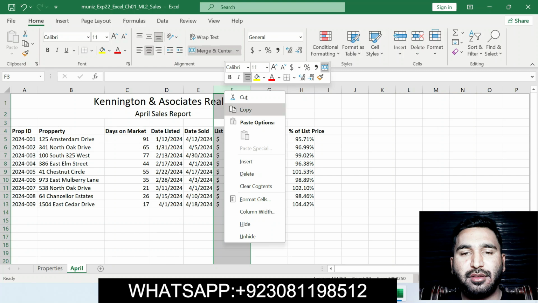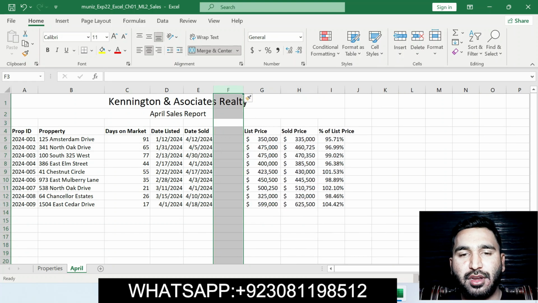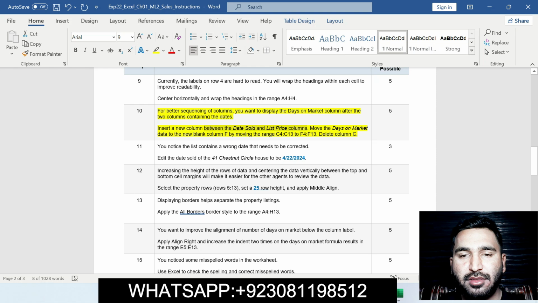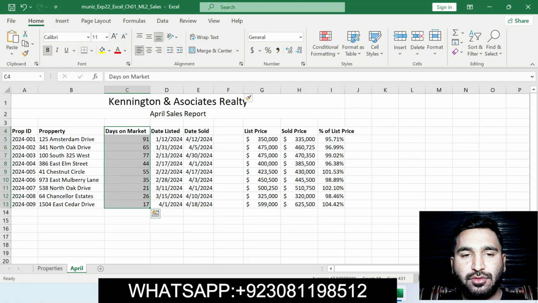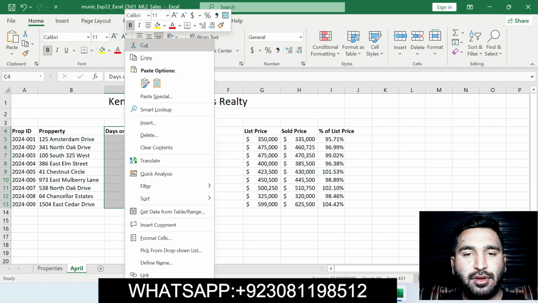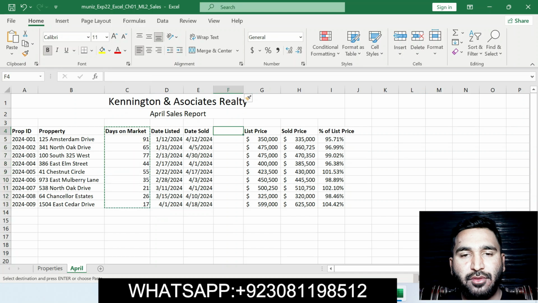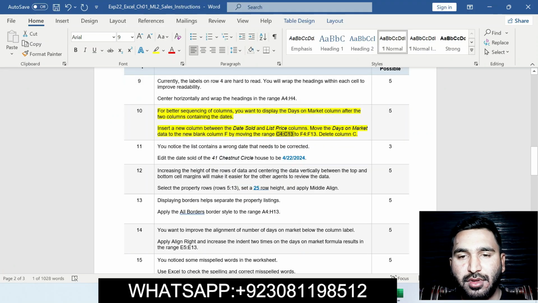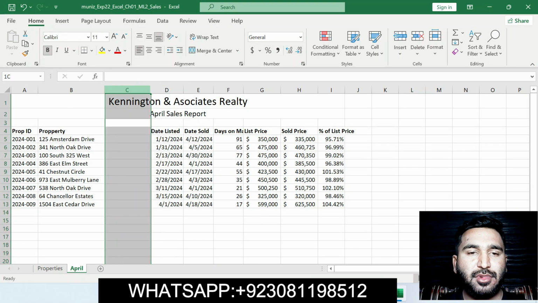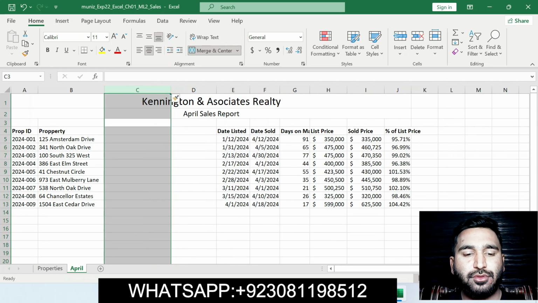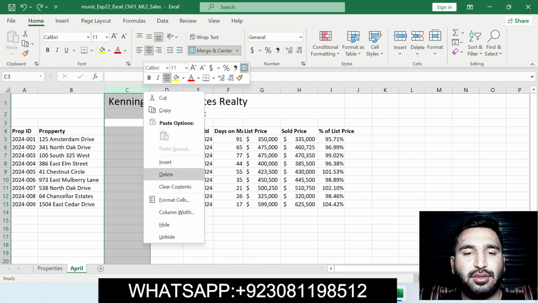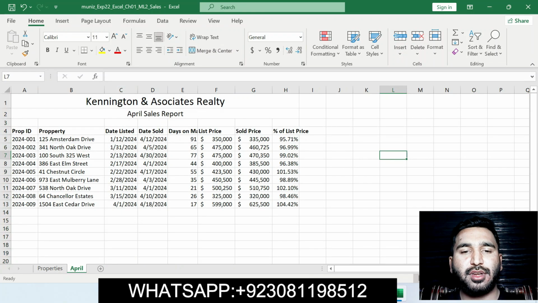Click on column F, right click on this and insert a column between these two columns, and then we will copy this range C4 to C13. Enter this range, then cut and paste it in cells F4 to F13. Then delete column C. Right click on column C and then delete it. Okay, this is done. Now you can see this, now this is good.